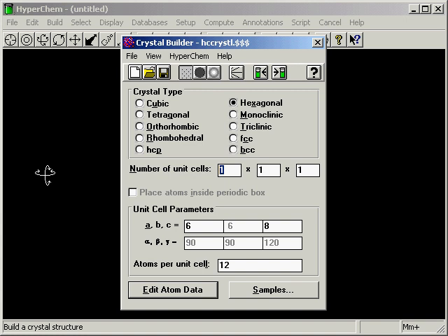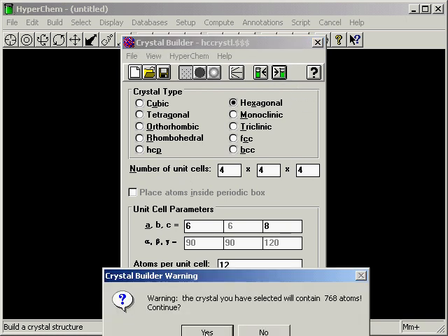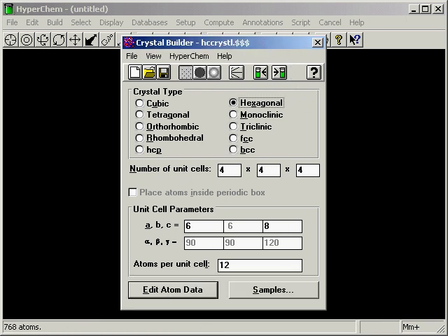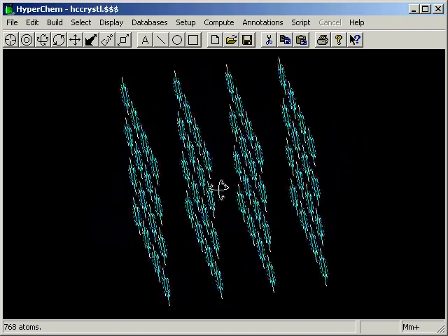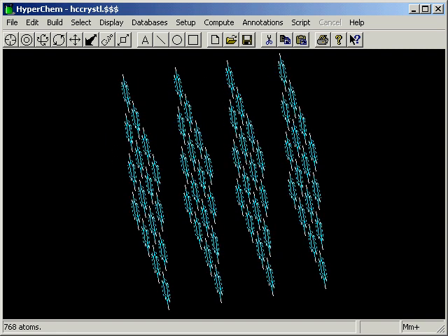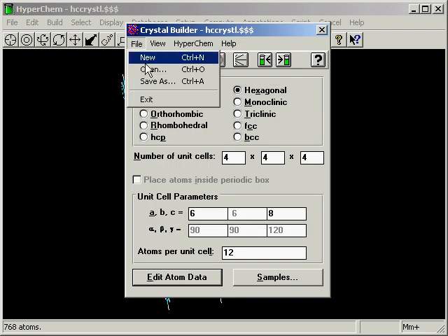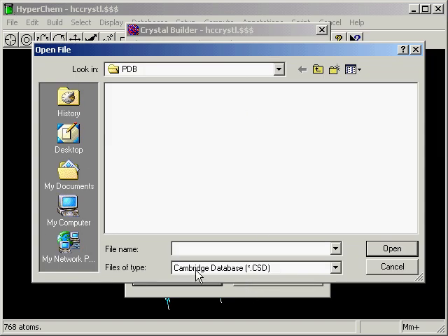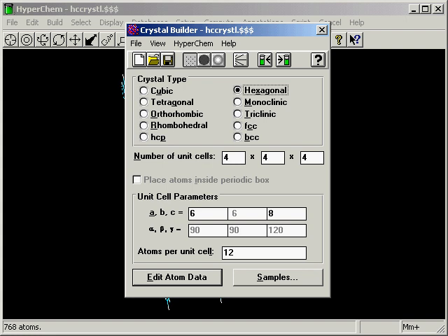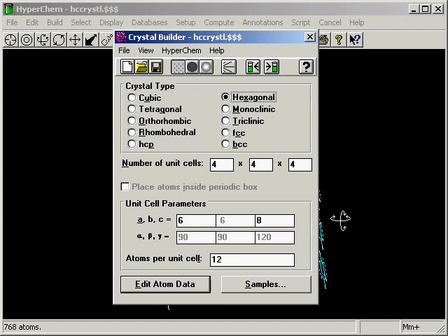choose the size of the crystal, do a 4 by 4 by 4 for example, send this back to HyperChem, and now we'll have a crystal of benzene. So one can build molecular crystals, atomic crystals. One also has the options of reading in a file from the Cambridge Crystal database and using molecules from there. But that's the basics of the crystal builder.